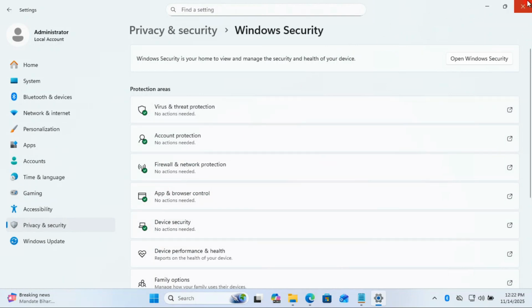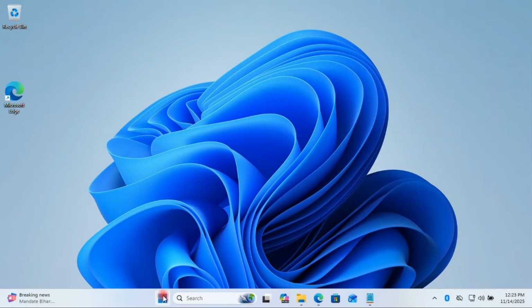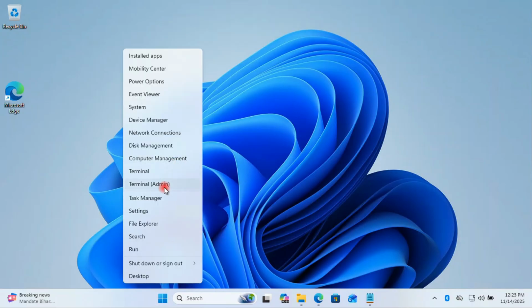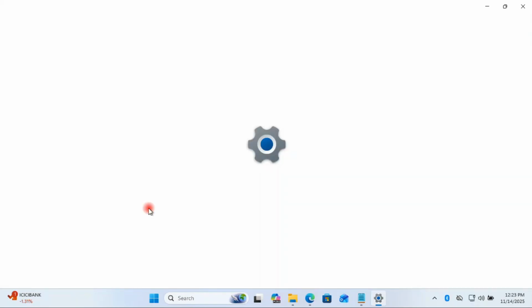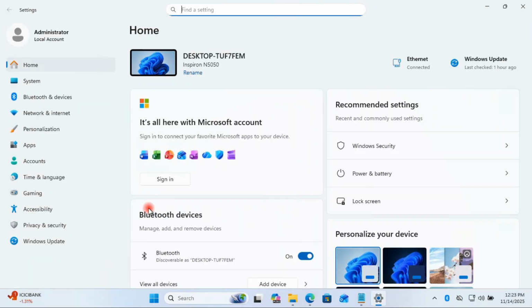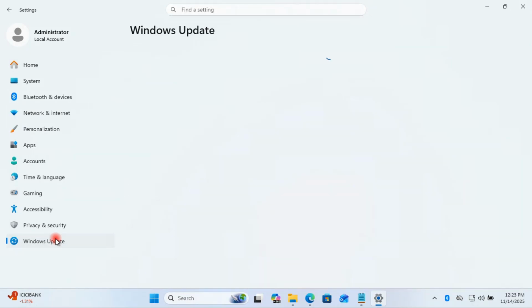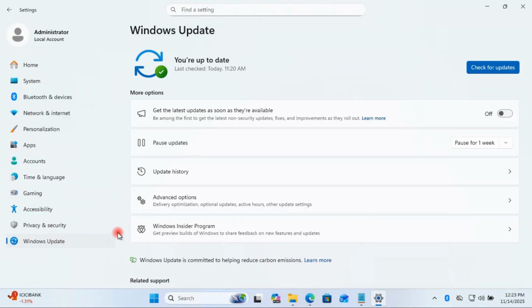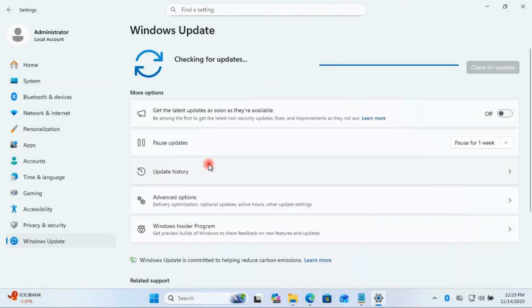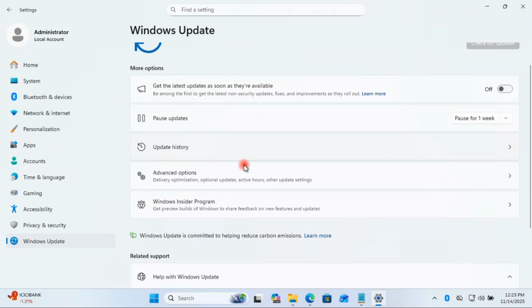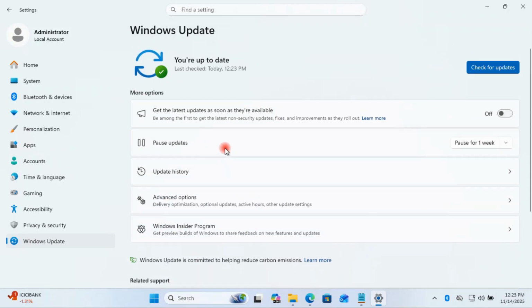Now close this window, click the Start button and click the Settings option. After that, click Windows Update. Update your Windows properly. Click Check for updates and update your Windows. If there are any missing updates, please install them. It should be up to date here.